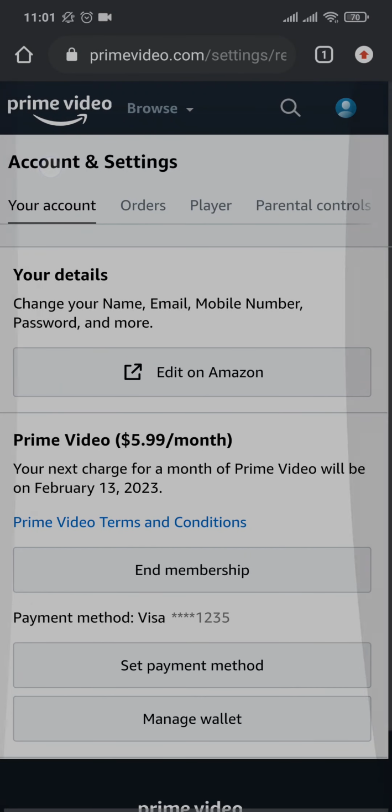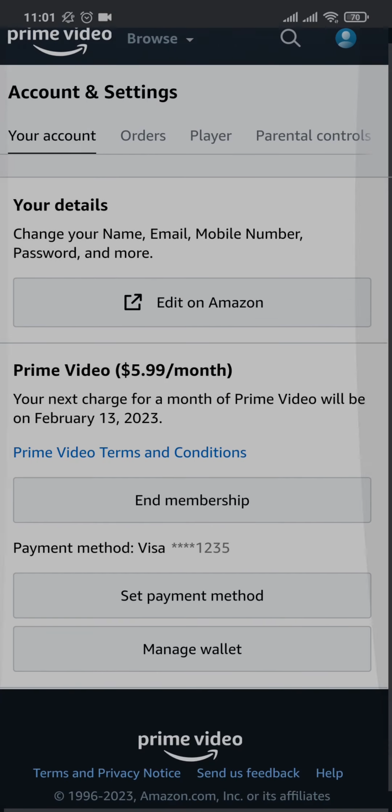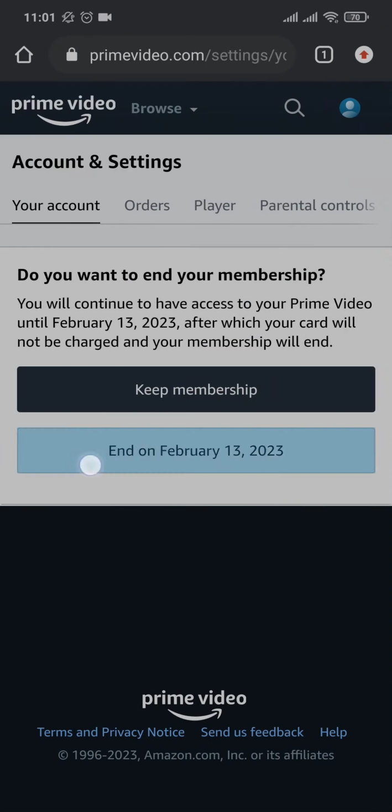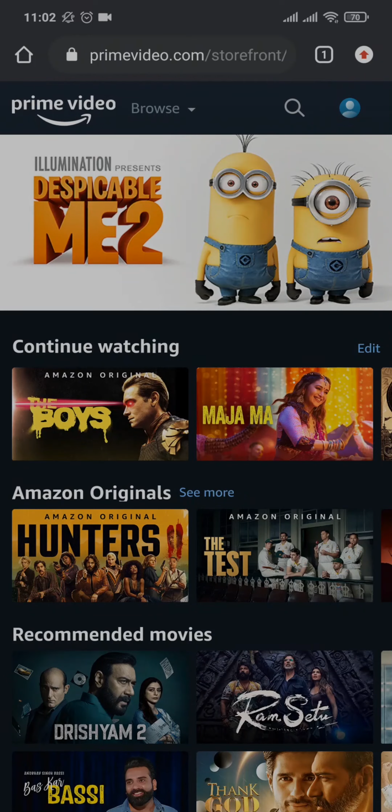From your accounts and settings tab, under your accounts, you'll be able to see an option which says end membership. You can tap on it and you can just tap on end. Now even if you end your membership right away, you'll still be able to watch other videos on Prime Video until this date. So make sure you take the benefit of that.